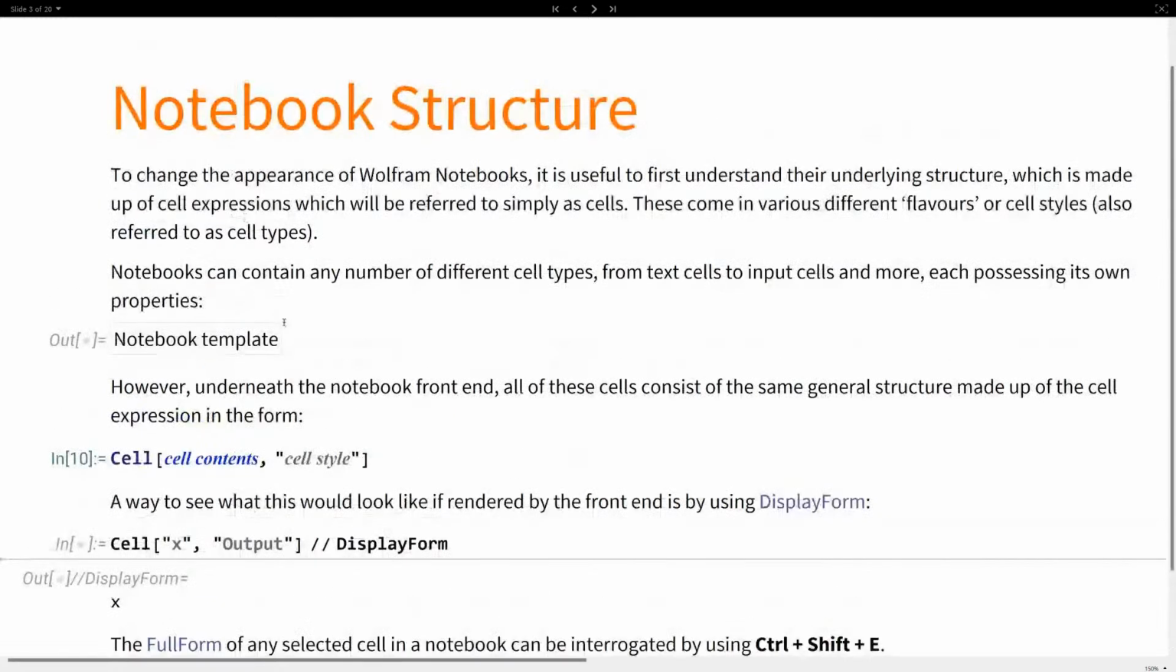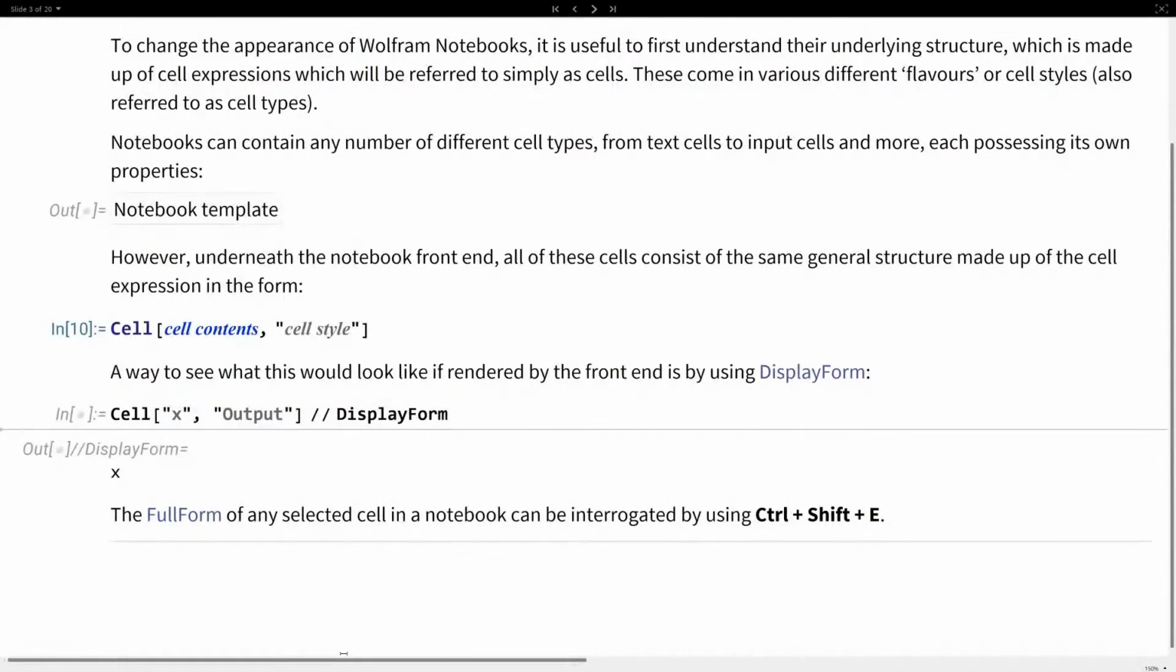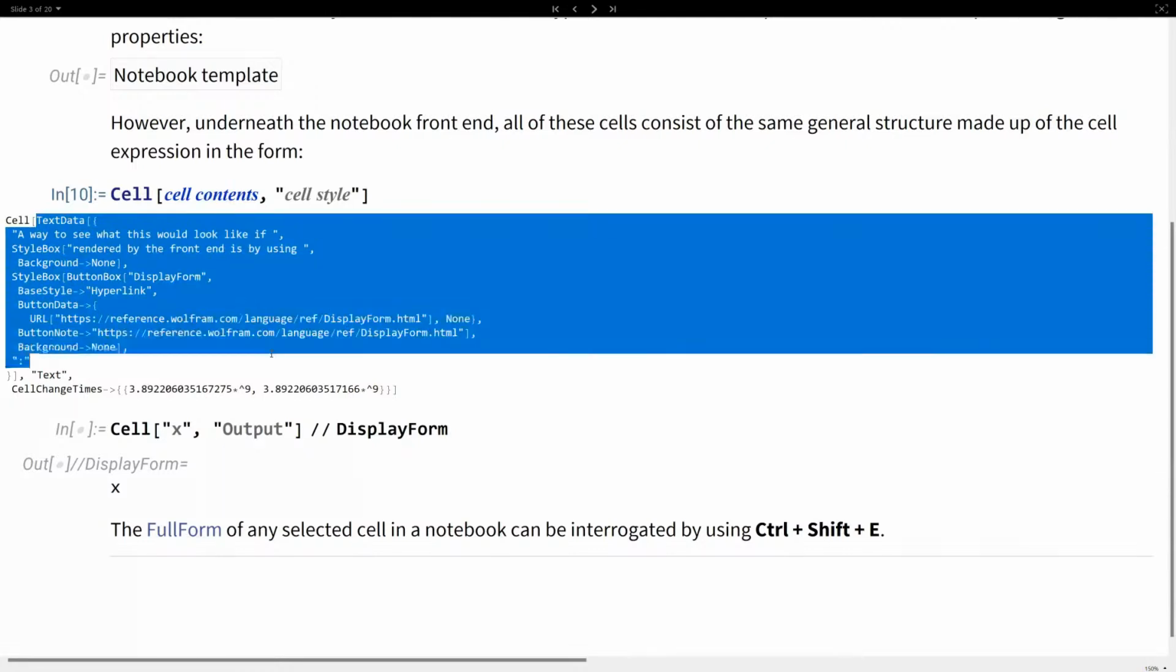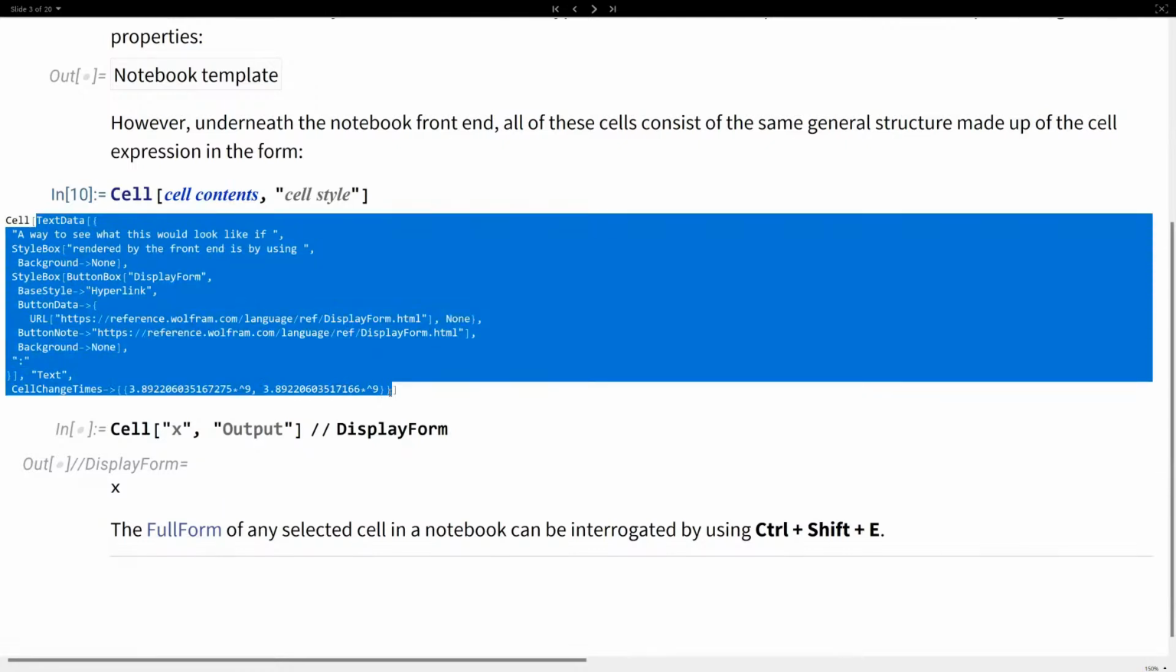Another thing is you can look at the full form of any of these cells. You can look at the underlying form of any of these cells using Control-Shift-E. So if I select any of these cells, or if I'm hovered within them, I can do Control-Shift-E, and that will expand the full form of this cell. And that is the symbolic representation of this cell.